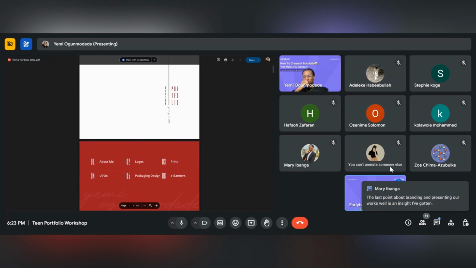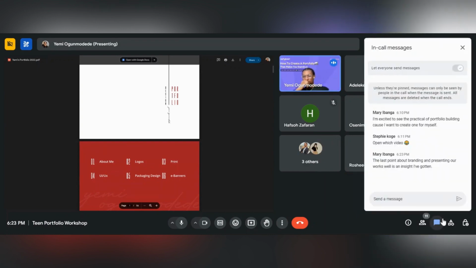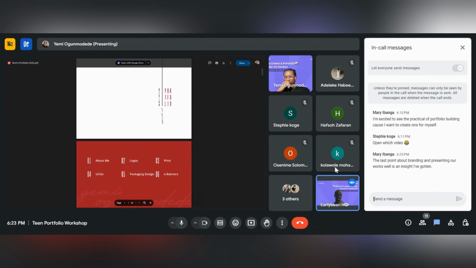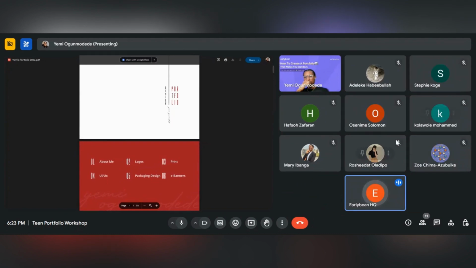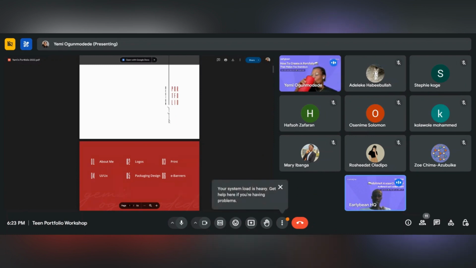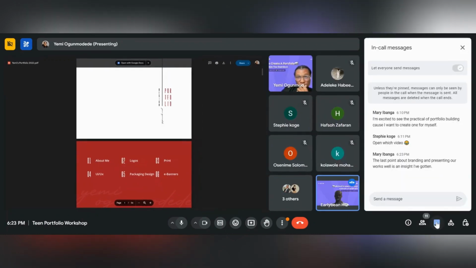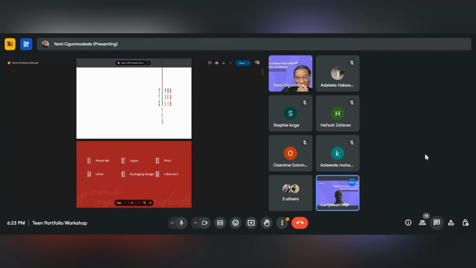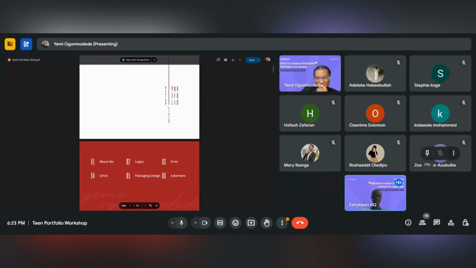One last point about branding and presenting our work well is an insight I've gotten. Presenting how you brand your work, how you present your stuff. He talked about how once you know what the client wants, you also know how to tailor your portfolio for that client and present it in a way that, when they see it, they can say, oh, this guy knows what we want. So you can even know what to share with them, not necessarily your whole portfolio. You can say this is the certain one that would meet their need.